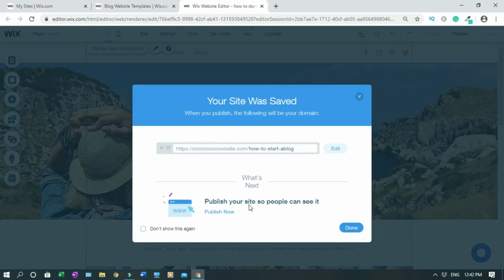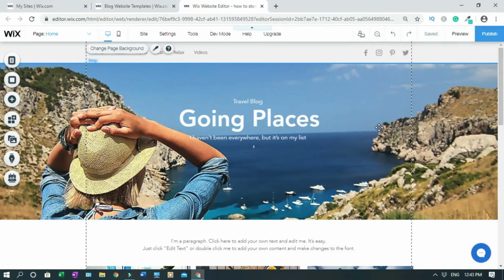Publish your site so people can see. We are not ready to publish yet. For instance, if everything is done and you want to publish, you just click on publish now, but we're not ready to publish yet, so you have to click on done. If you want to use Wix for free, I would advise you to create an email address that goes with your niche. Because when you use your email address to sign up, Wix is going to use that email address as your website name.